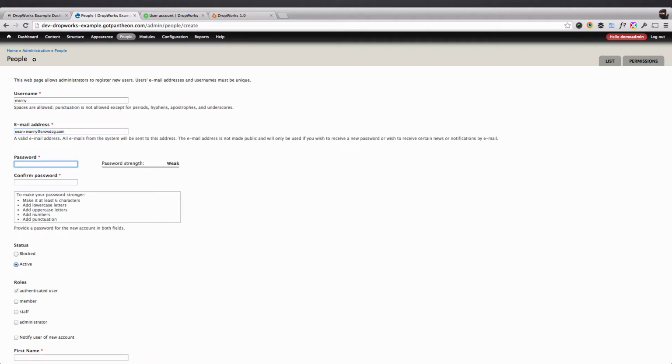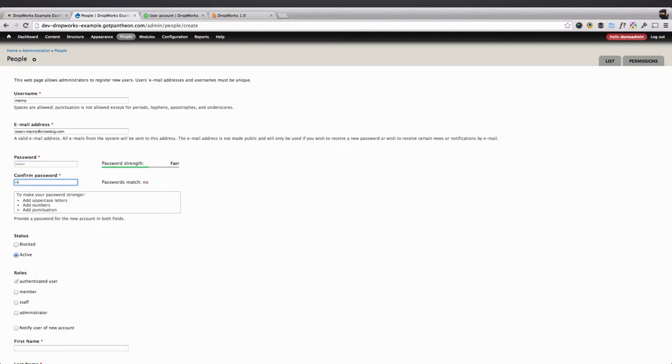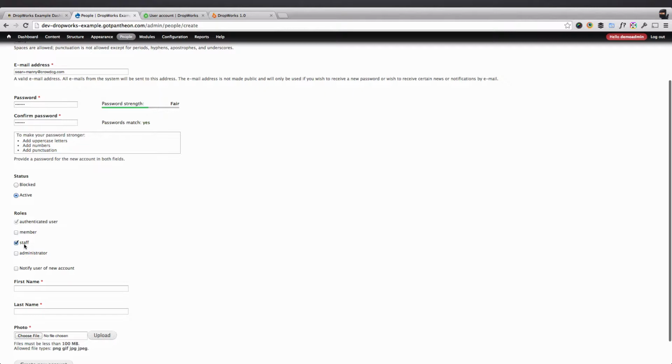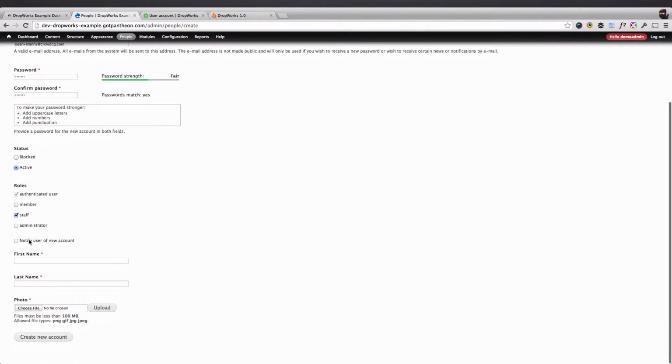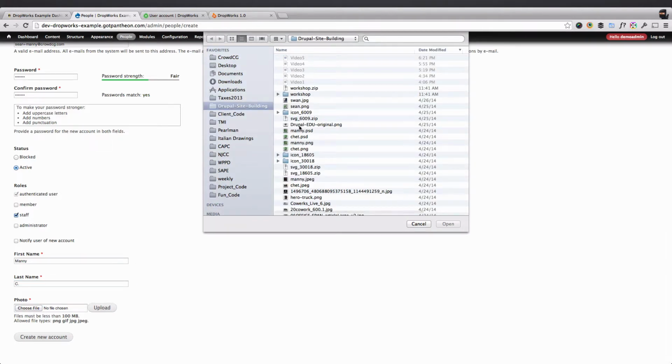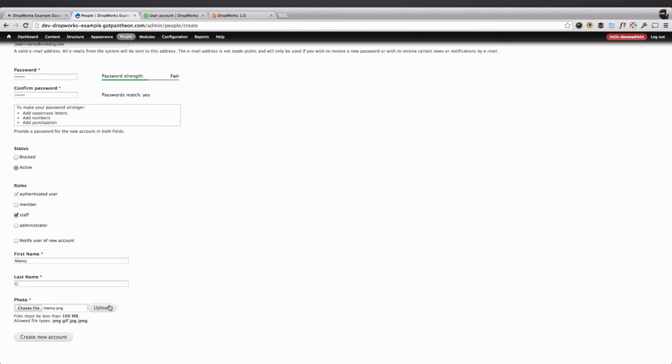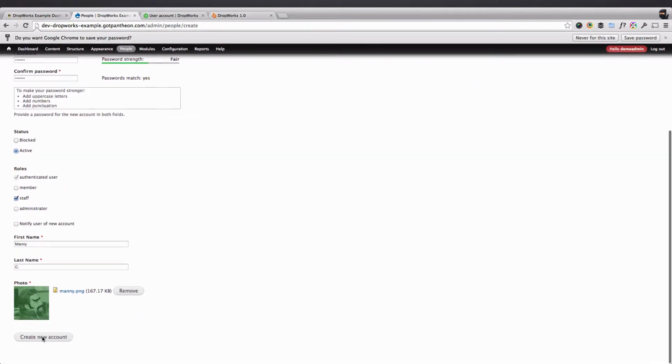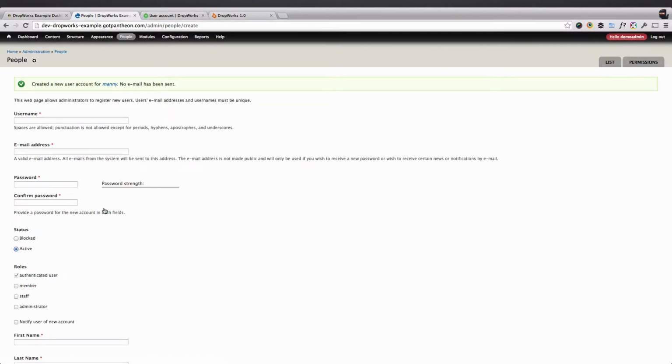And you can give them any email address you want. In my case, I'm just going to change my email. Make sure that they're active. Make sure that the flag's staff. If we want to send out a notification, we can. In this case, we don't have to. And we can choose our Manny file. Great. And click Create New Account.